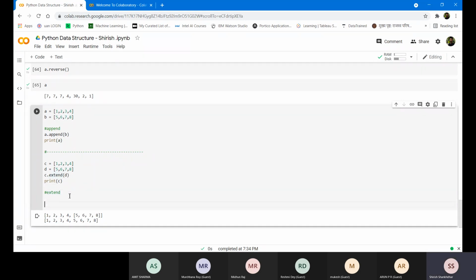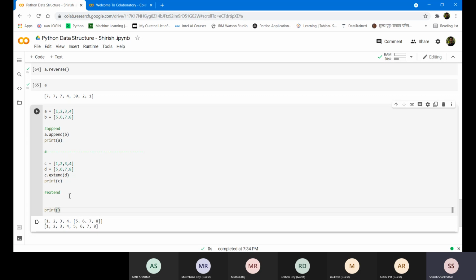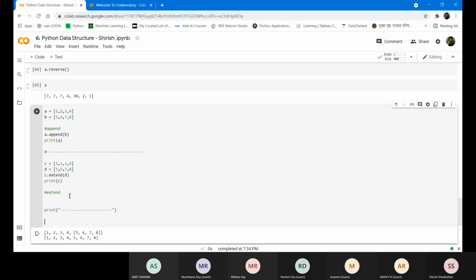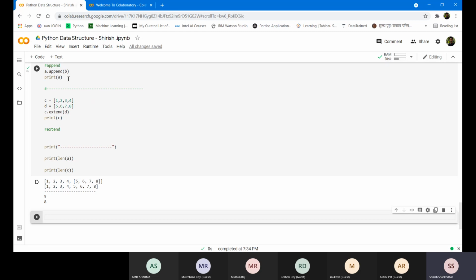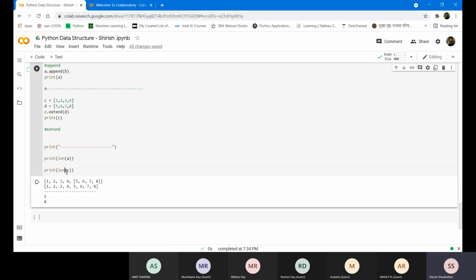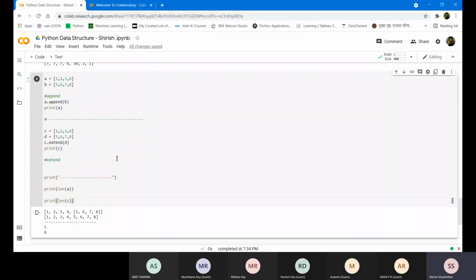Now, just for your reference, the length of A after appending is 5 and C after extending has the length of 8. So it is up to you. It is up to the usage. It is up to the way you want things to be working in your current project or in your current system. You will be using either append or extend as per your requirement.